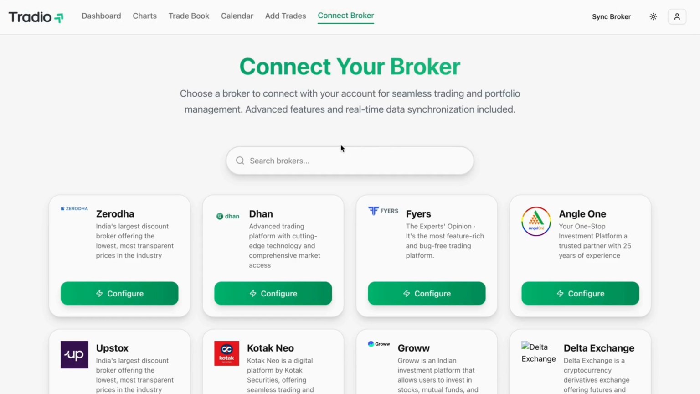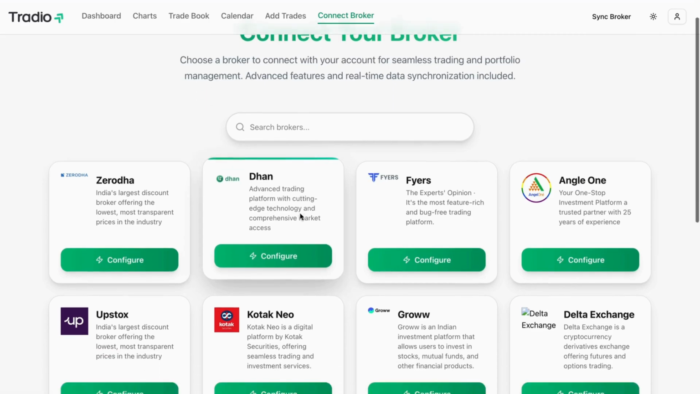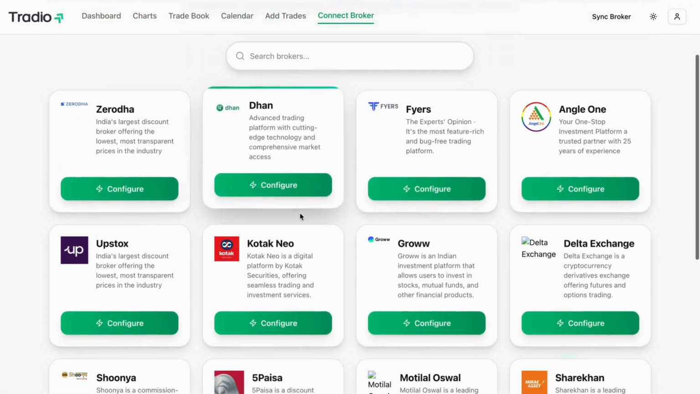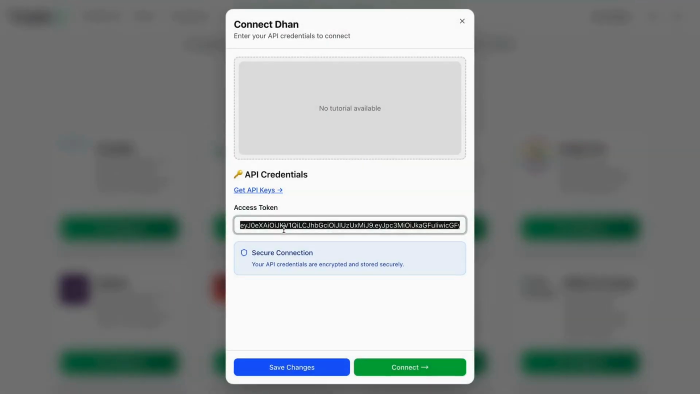Hey guys, so in today's video, I will be showing you how to integrate and connect Dhan onto Tradio in order to fetch your daily trading data automatically. So let's get started. Once you open Tradio, click on Connect Broker and you can see all the brokers available to connect. Now click on the Configure button.